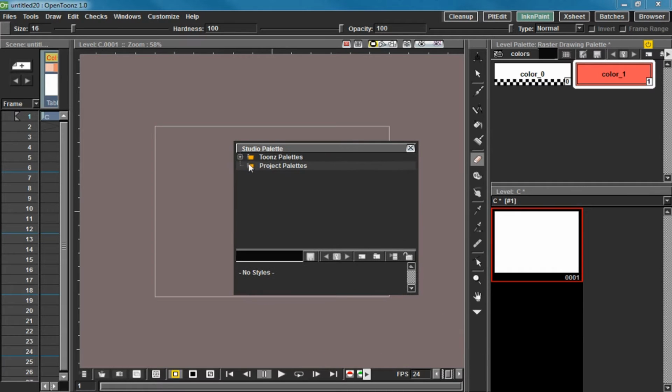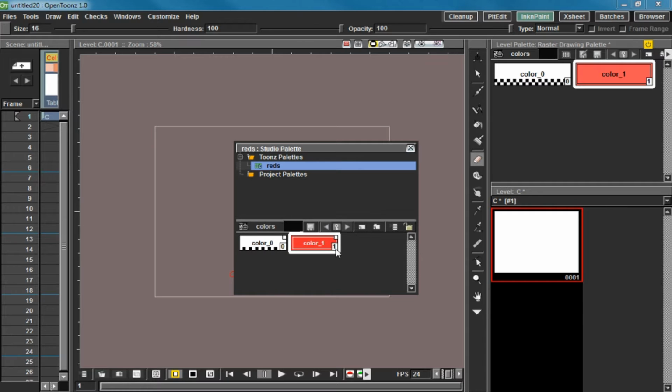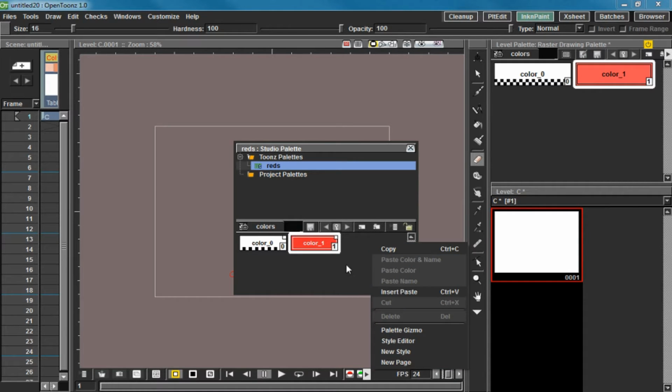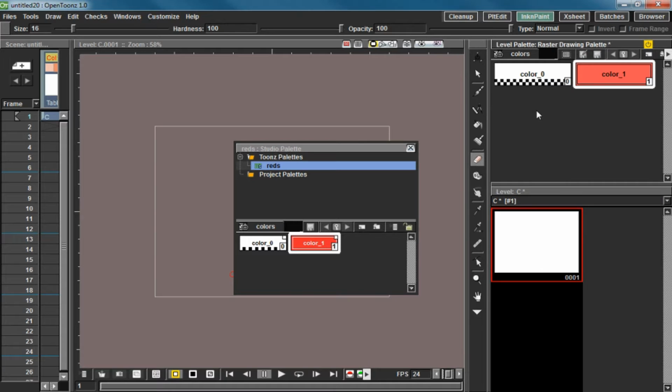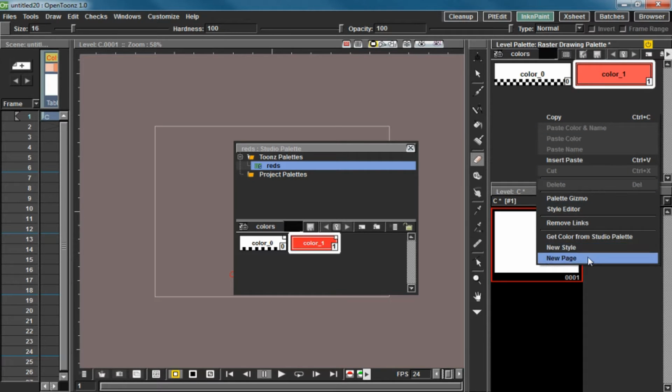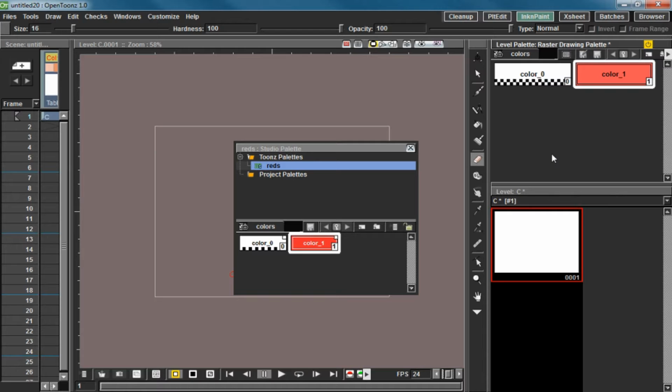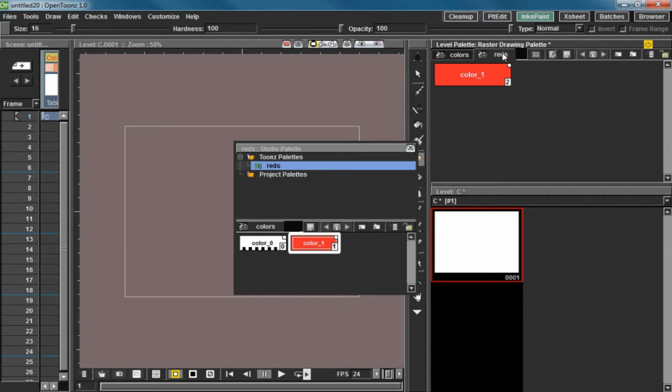Next is Studio Palette. This is very handy if you're doing a large project where each one has a different palette. You will have a palette down here that you can add colors into. So here I'm going to come over here and get color from Studio Palette. Oh, almost forgot, it opens it in a new page. So now we have this color here.